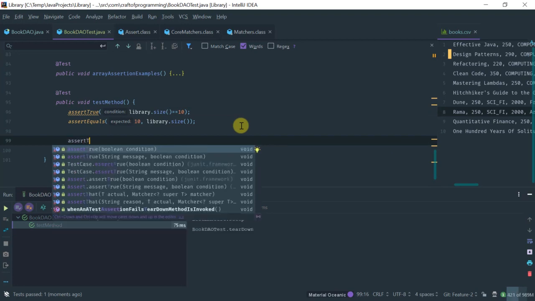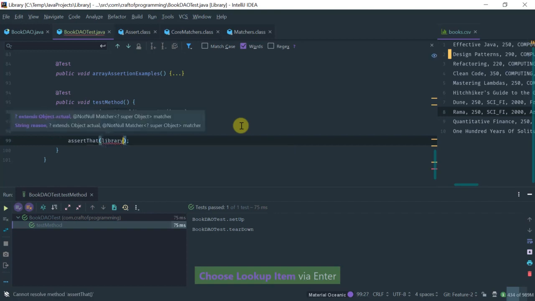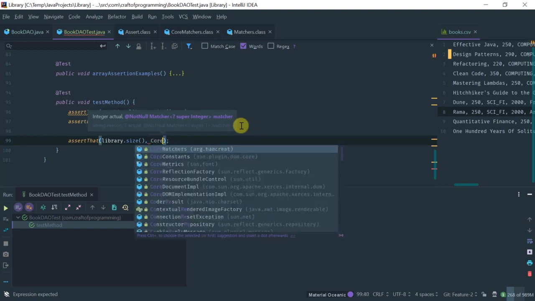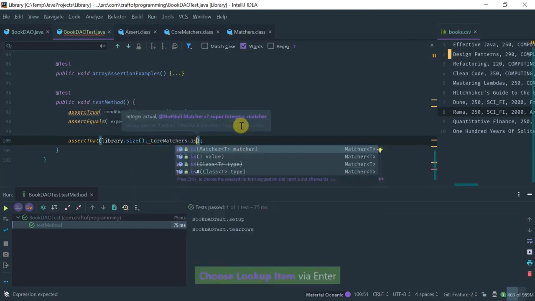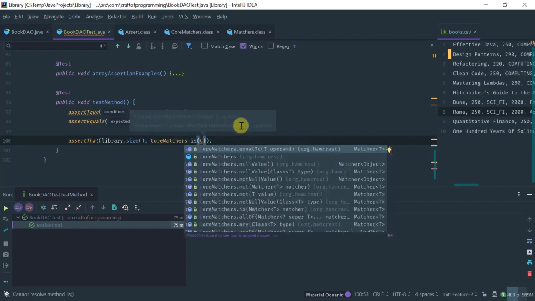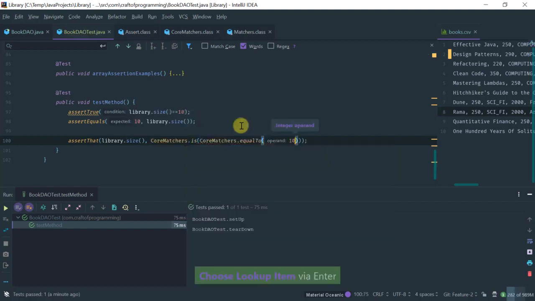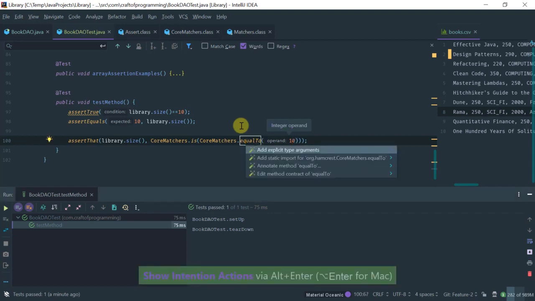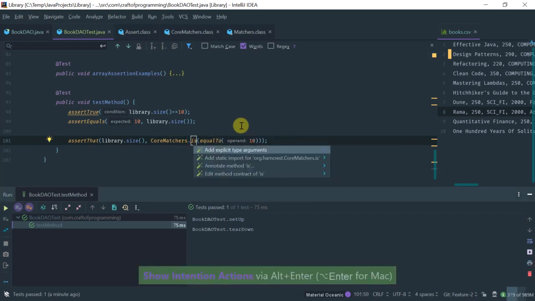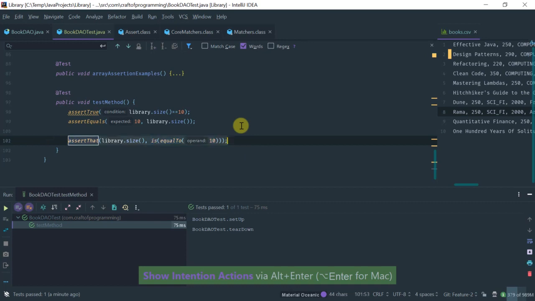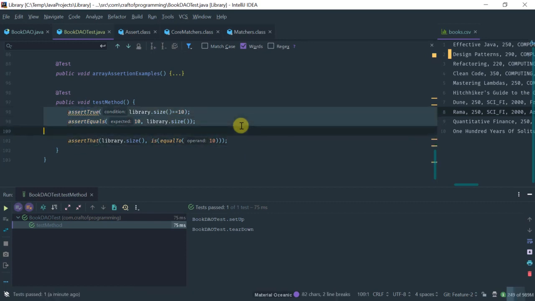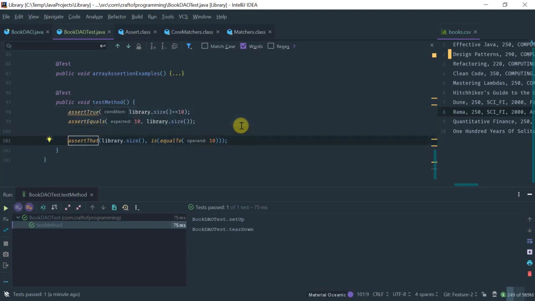The main assertion that Hamcrest provides is assert that. So I want to assert that the size of the library is, then I'm going to pick the matcher, core matchers is, and again core matchers equal to 10. Now obviously I'm going to add a static import here to make this very, very expressive and readable. So I would argue that this test, which is exactly equivalent to either of these, is much more expressive. It reads almost like English: assert that library size is equal to 10. I mean, this is as close as it gets to English.